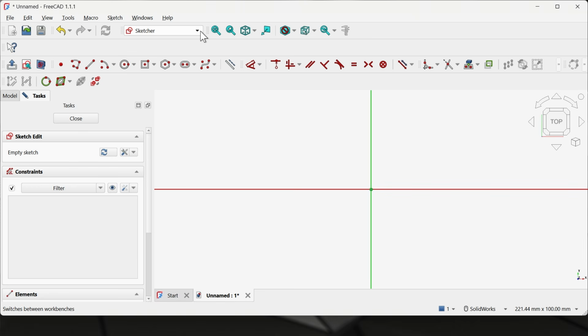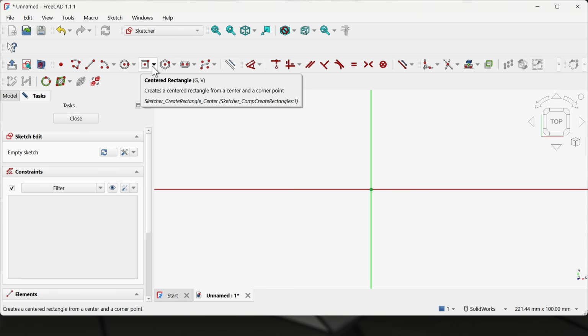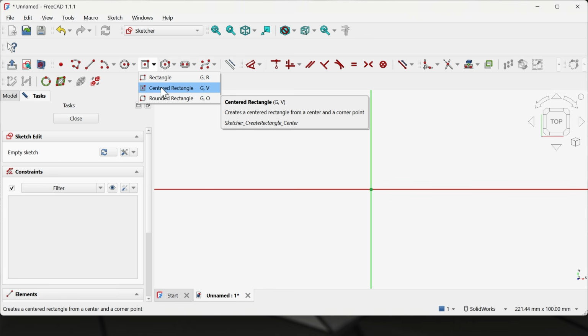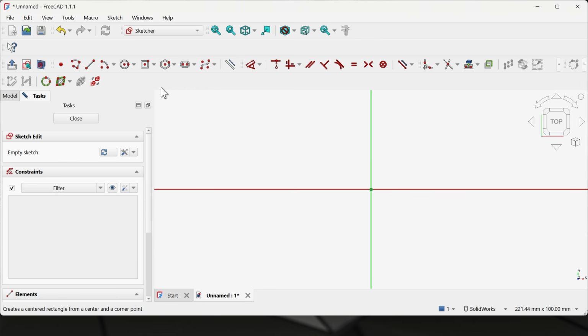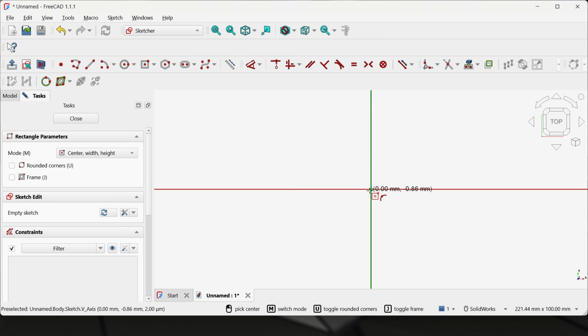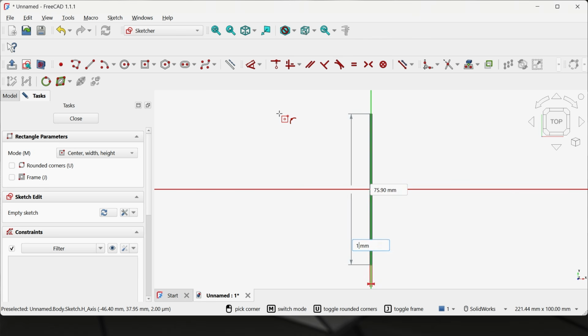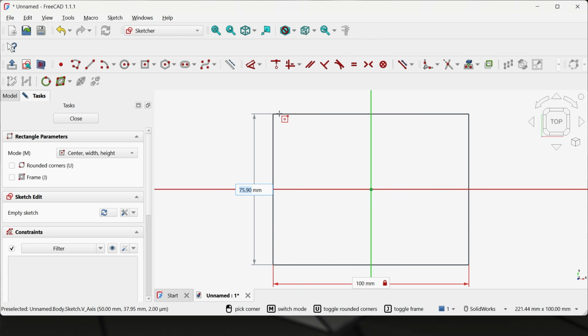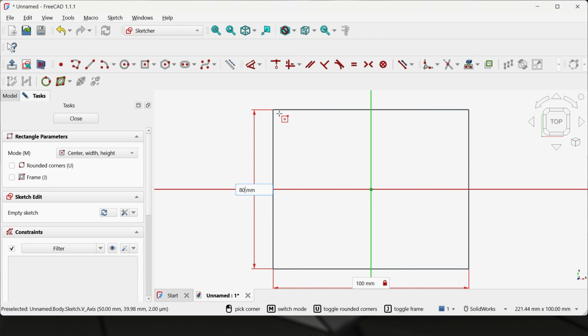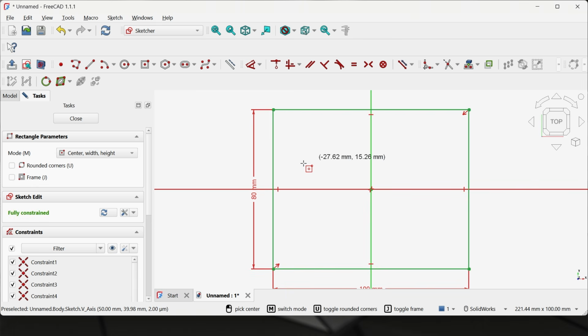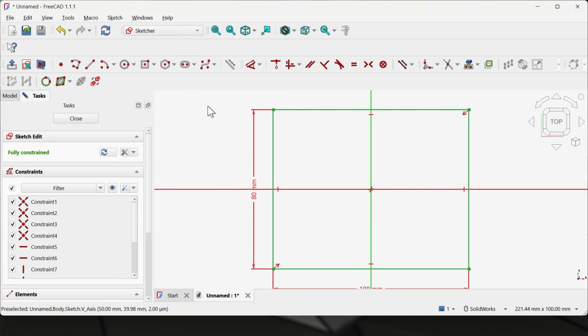See here, sketcher pattern workbench activated. Okay, let me draw here center rectangle. Center rectangle, it is 2-point rectangle. Select and first point I'm going to place at center, then drag your mouse. Before going, you can simply put 100, press tab key, 80, enter. This is the dimension. Right click and exit from the dimension. Now this is fully constrained sketch, you will see here.